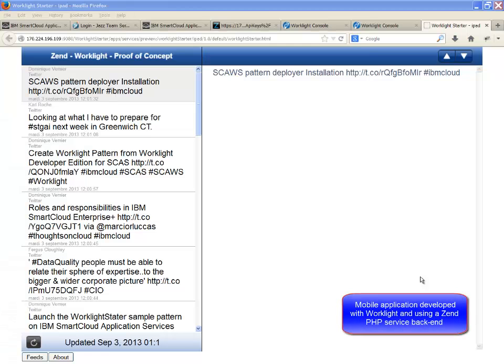This demo will show how to build a mobile application with Worklight and with Zend as a backend service. The Zend service will retrieve Facebook posts and tweets, and the Worklight will be used as a front-end to show them on mobile devices.